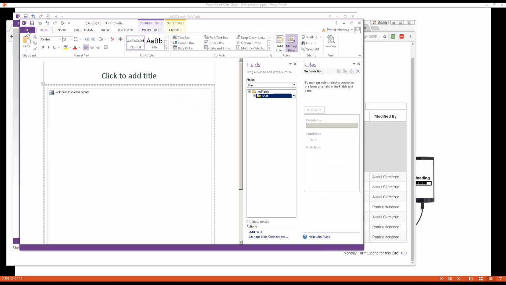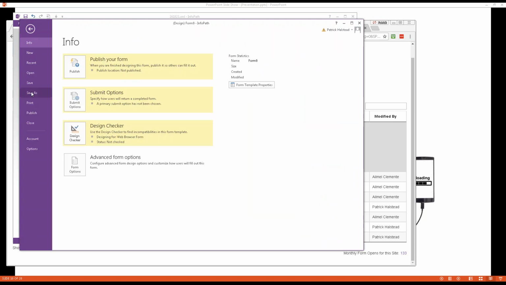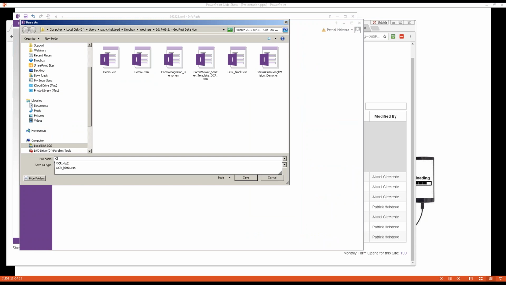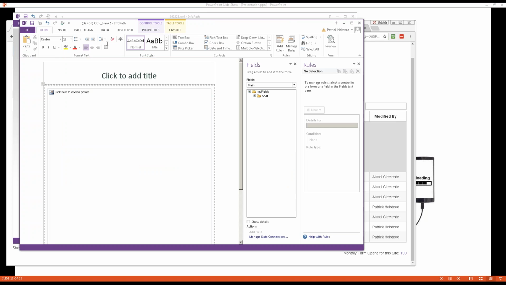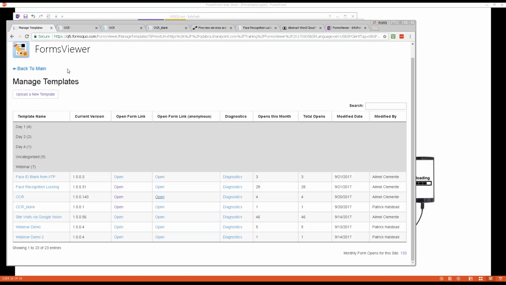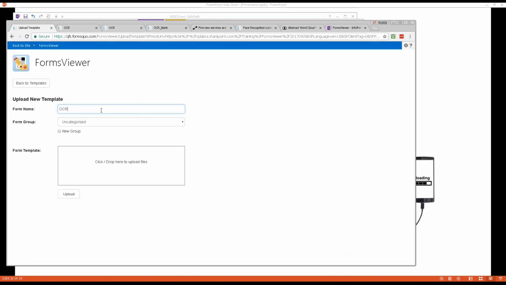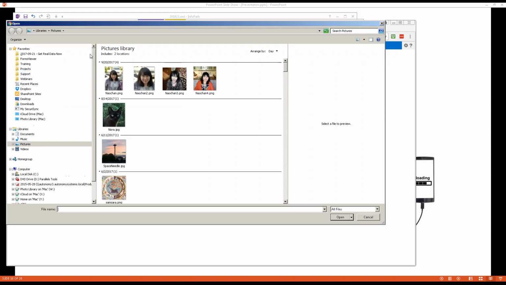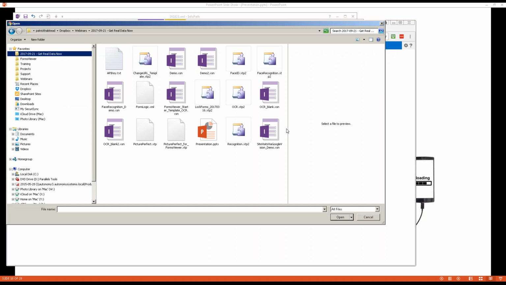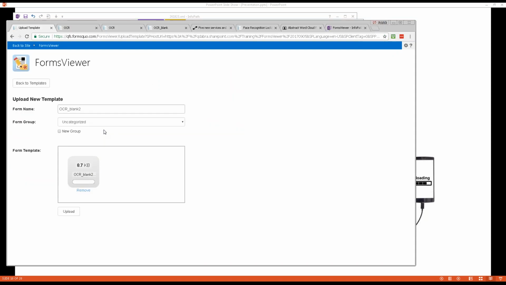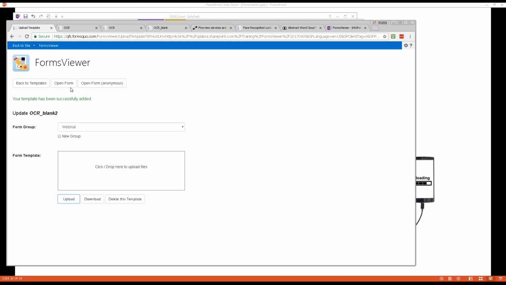And we're going to save this form. I'm going to call it OCR blank 1 or blank 2. And then we just upload it to Form 0. So we go to Form 0, we're going to upload a new template. I'll call it OCR blank 2. Actually, in the new Form 0, you don't actually need to specify the name. You can just go to where your form is, and it'll automatically assume the name of the form template. And we'll put this in the webinar group. And now we can actually use it.